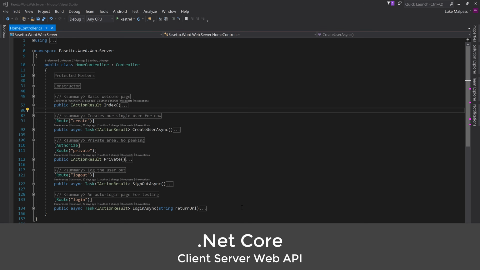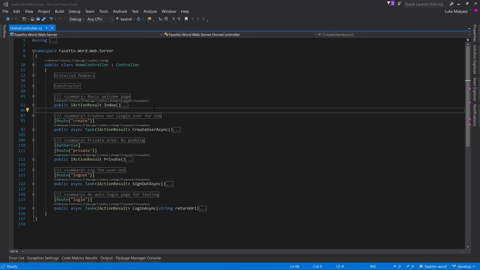So in this video, we want to make the communication between our Facetto Word server that we've started to make, that we can simply create a user and sign in and out at the minute, and the actual Facetto Word chat application. In order to do that, we're going to make an API, which in essence is just a bunch of these web controller actions that the client can call through HTTP calls and get a response. So basically a bidirectional HTTP communication.